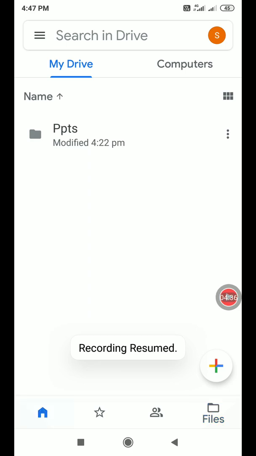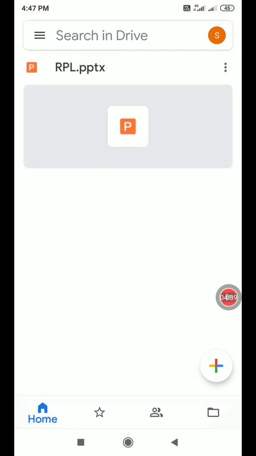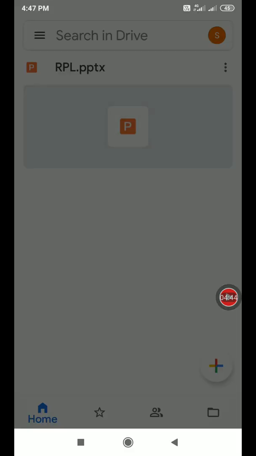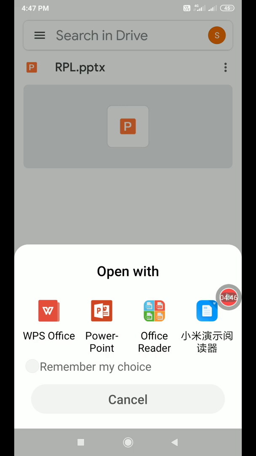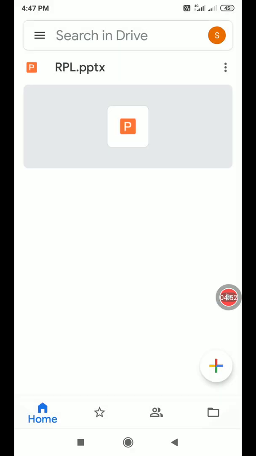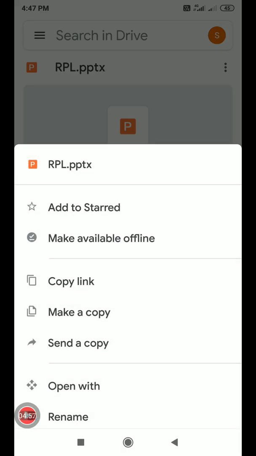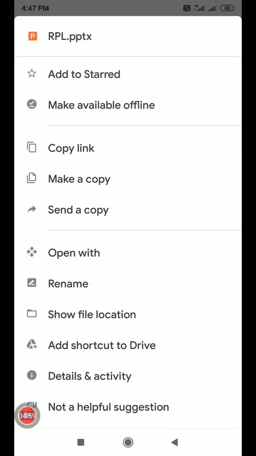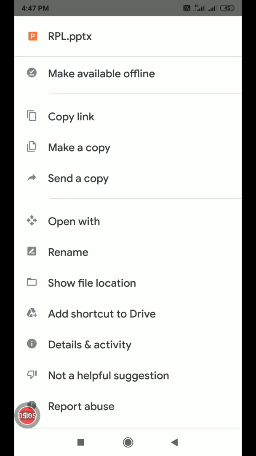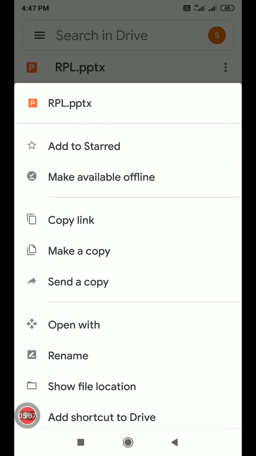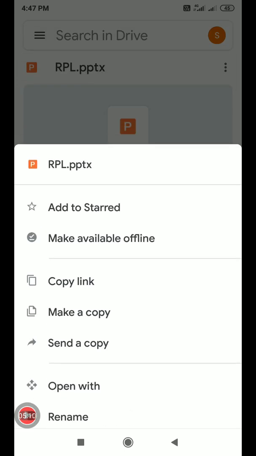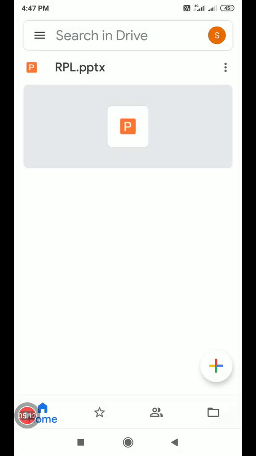Alright, so I will go to the home now. If you come to the home, then you can see your file which is shared here. If I click on that, it is opening like a PPT file. If I click on PowerPoint, then it will be opened. Okay, I will not open that one now. I will just show you how to share this one. Once you click on these three dots here, you can see a lot of options: make available offline, copy link, make a copy, then open with. So I have to click copy link here. Once I click copy link, a link will be copied.